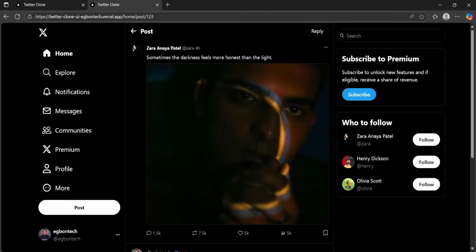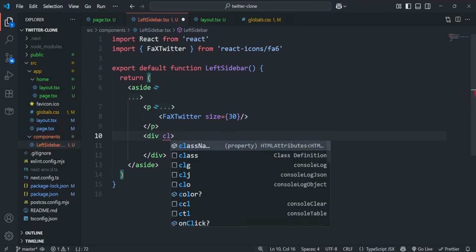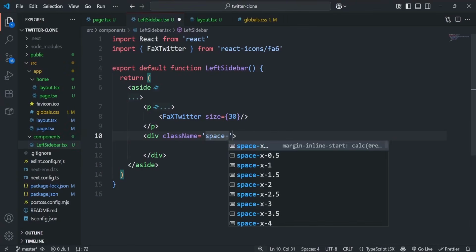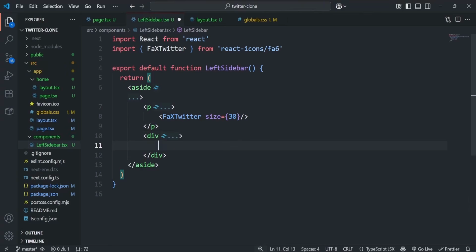So next, I'm going to create these links right here. Let's do that. So I'm going to create a div after this paragraph tag. I'll give this div a Tailwind utility class of space-y-2. After that, I'm going to create a link.